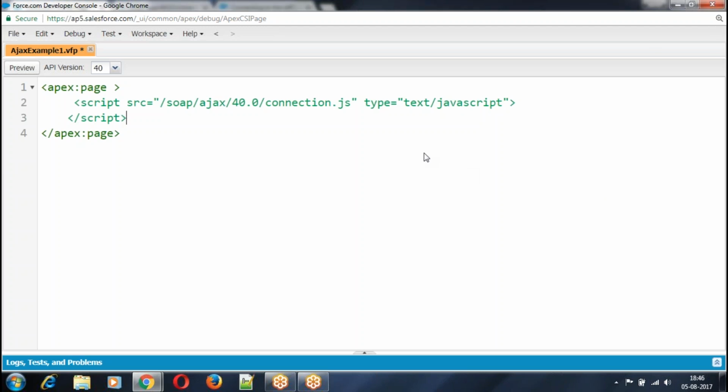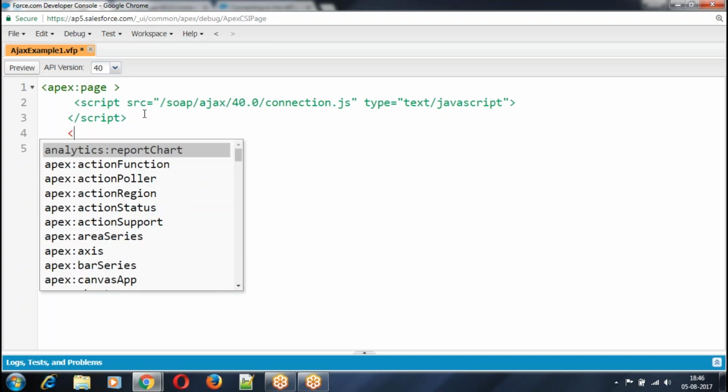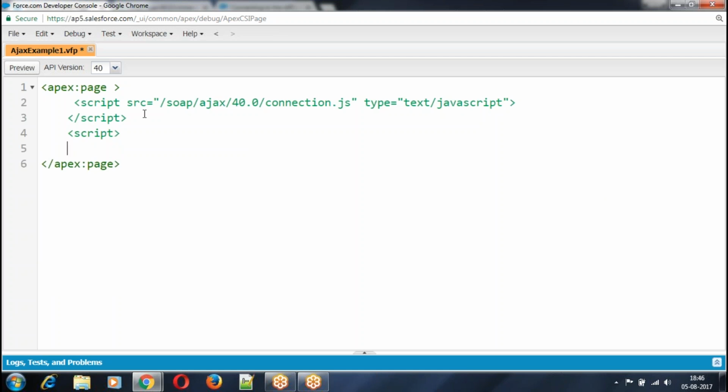Use the connection.js file. Once we have used the connection.js file, then we are going to establish a connection with the database. Now, when I write a query to the database, I am not writing a SQL query on the server side. I am writing the SQL query on the client side.